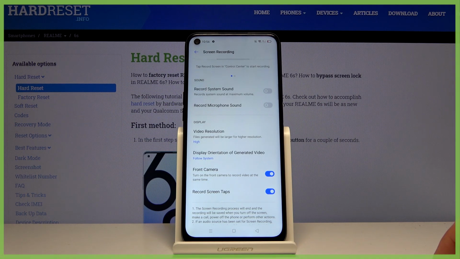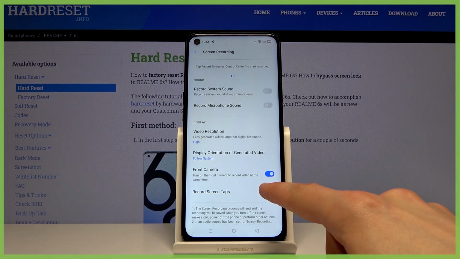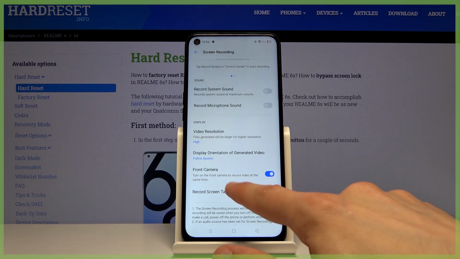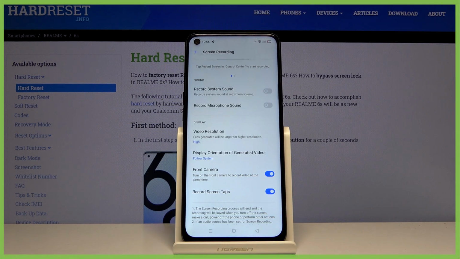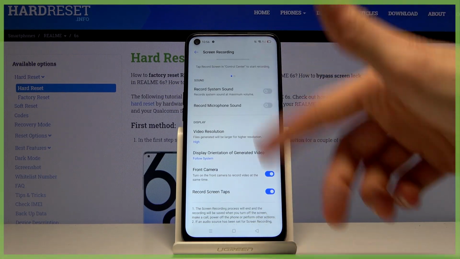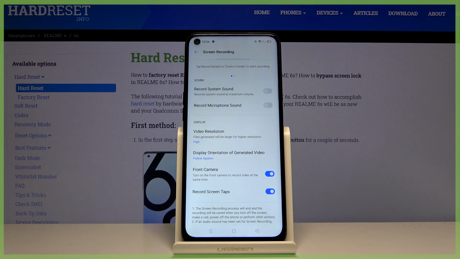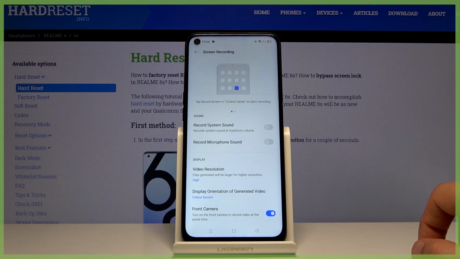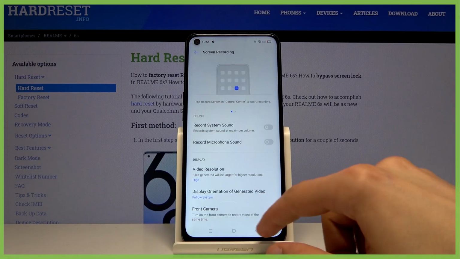And then record screen taps. So whenever you press something on the screen, it will be visible on the recording with that like yellow, or not yellow, but whitish dot on the screen that will follow my finger whenever it's touching the screen. I'm going to keep it just so you can see it as well, how it looks like. Now I'm going to keep the sounds disabled so it doesn't add any sound to it.